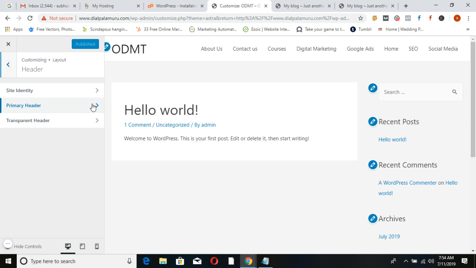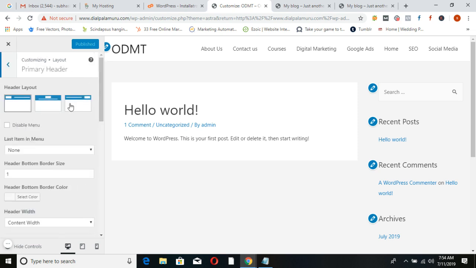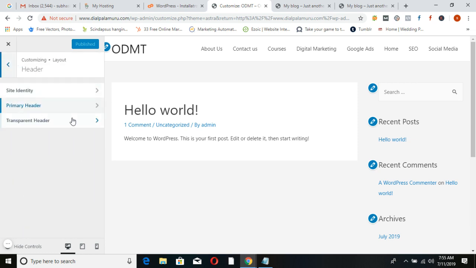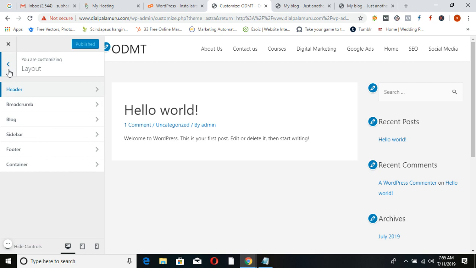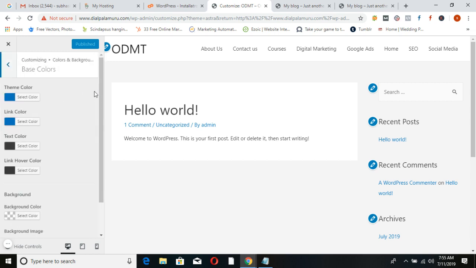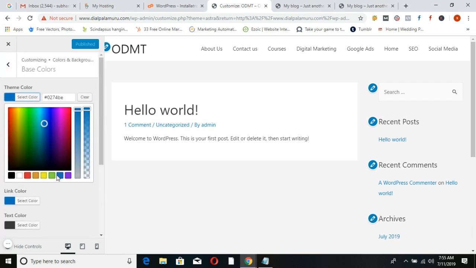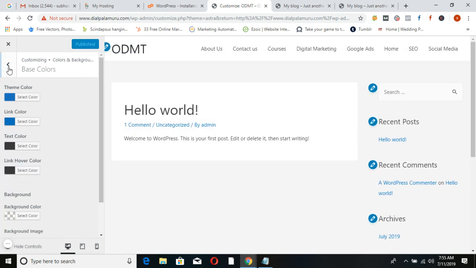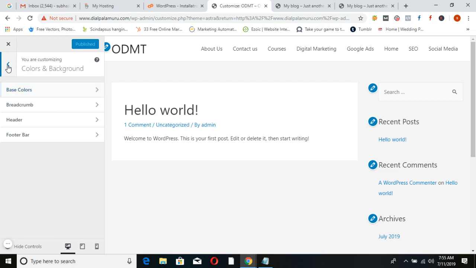Primary header, header layout, how you want the header layout. See here, logo plus something else, top logo, bottom, or else like this. Anything you can select and work on. Transparent header he gave something, leave it. Now how you want the sidebar, those options he gave. Now colors and background. What is the theme color you want? Background, what color you want, he mentioned.